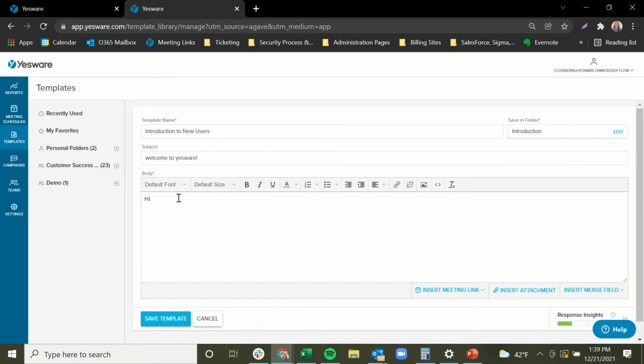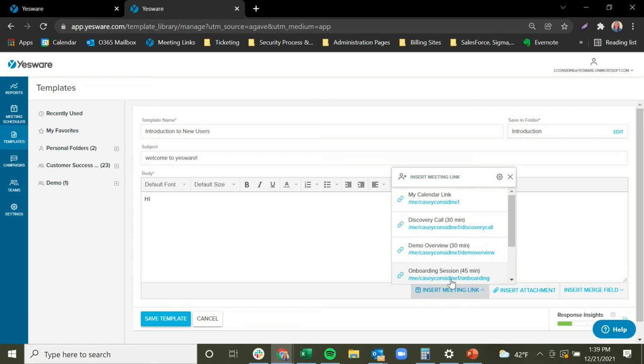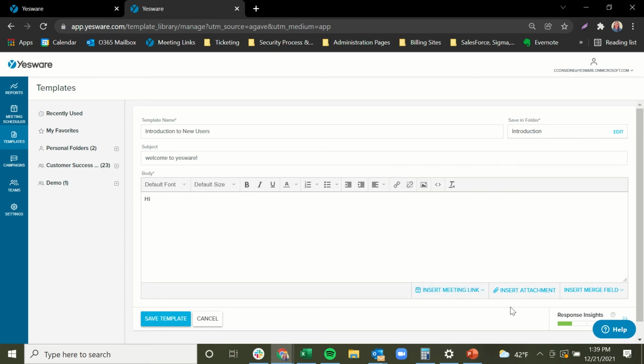We have a number of tools up top here to adjust things like font and size and include bullets and numbering. You can insert tracked links as well as images into your template. If you have your meeting scheduler link set up, you can insert your meeting scheduler link or any meeting types you have saved. You can add tracked attachments and even presentations to your template. And then you can insert merge fields, which will be a way for you to personalize the templates that you're sending to your recipients.